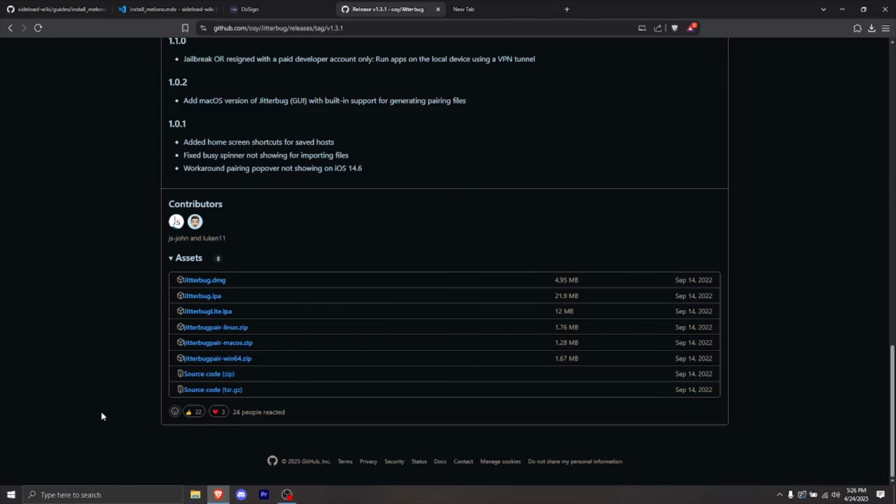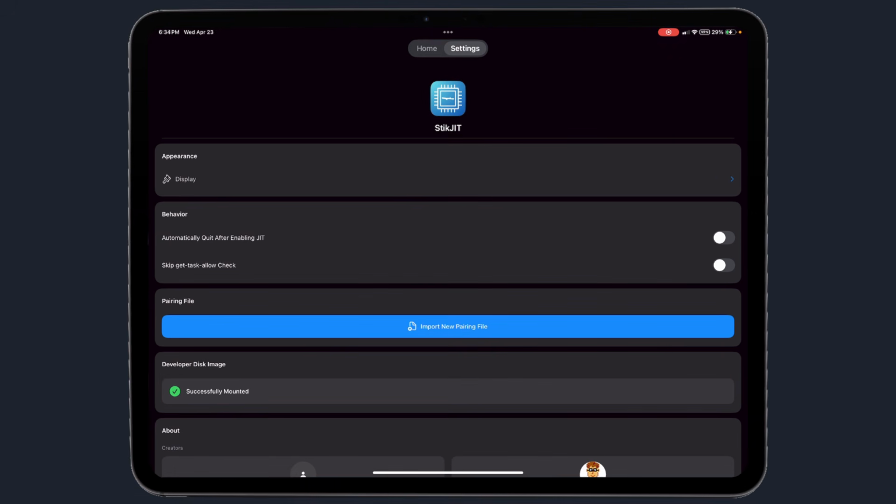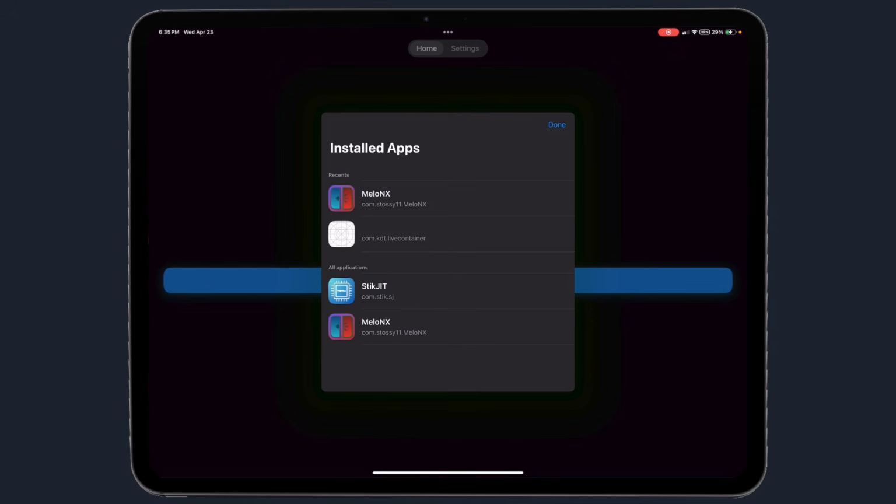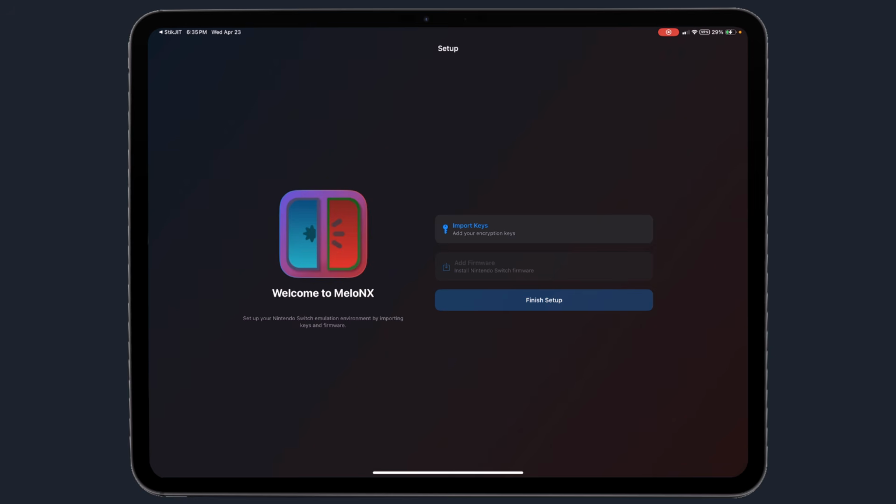All right, that's it for the PC. We can switch back to your device now. Now that we have the pairing file, we're back. We can go to home, and after you've added the pairing file into STIKJIT and it approves it, you can just click Enable JIT and enable it for MelonNX. Although you don't need to do it now, you will need to do this before you enter a game in MelonNX. It's really simple.